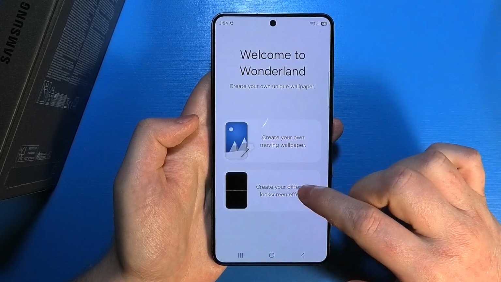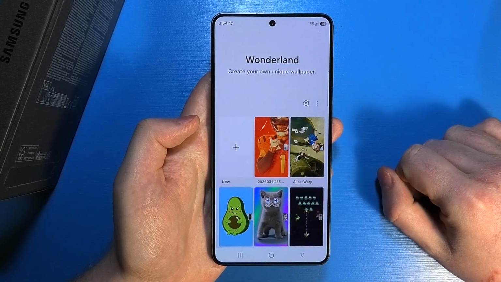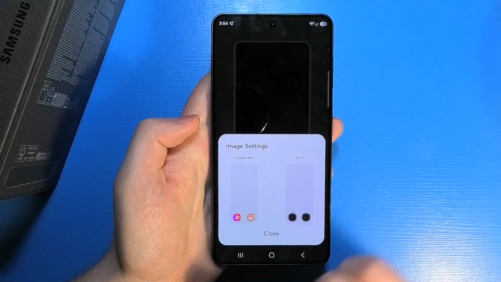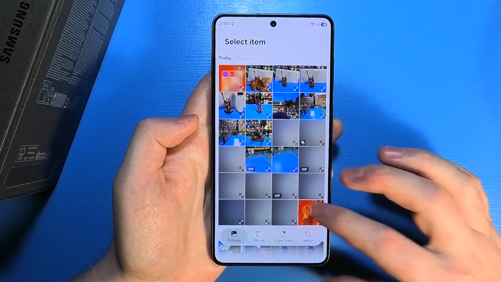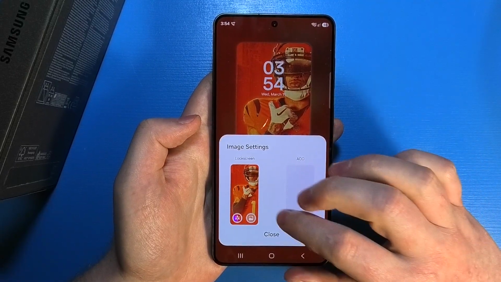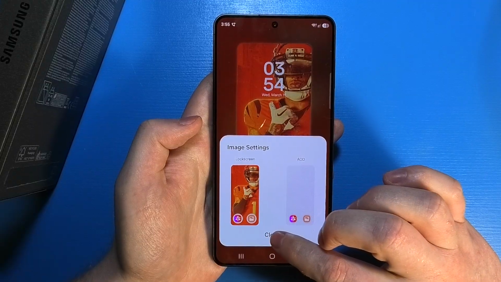After that, you can go and create your different lock screen effect right here and click on the plus button. Now select image settings, and here, for example, let's go for our gallery and select one of our photos as a wallpaper. And then we can click on close.